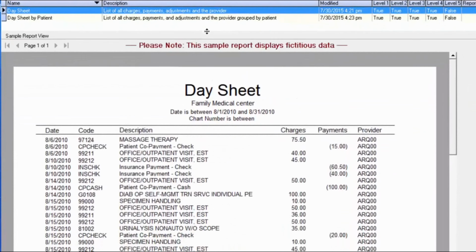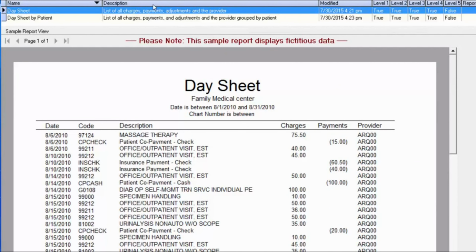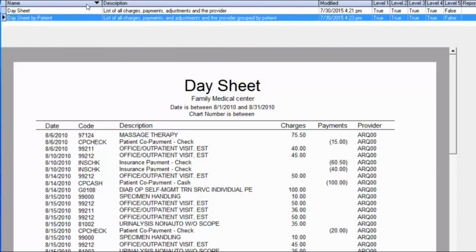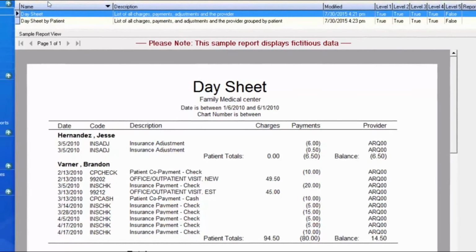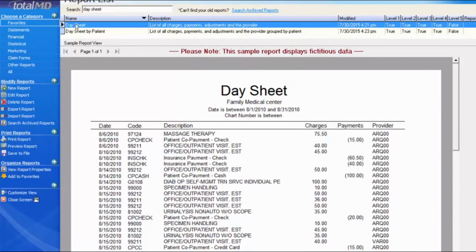I'm going to go ahead and pull our sample display up, and you can see the initial option is just a list of charges, payments, adjustments, and the provider in a line item view. The second day sheet report has a subtotal per patient for charges and payments and by provider as well. So depending on how you reconcile your patients, one of those may be your favorite report. Let's say, for example, it's the original day sheet. I'm going to go ahead and add that to our favorites.